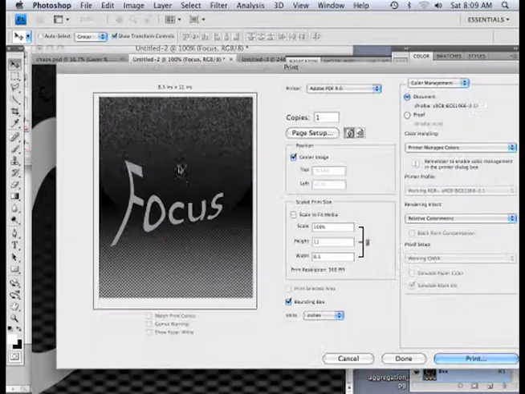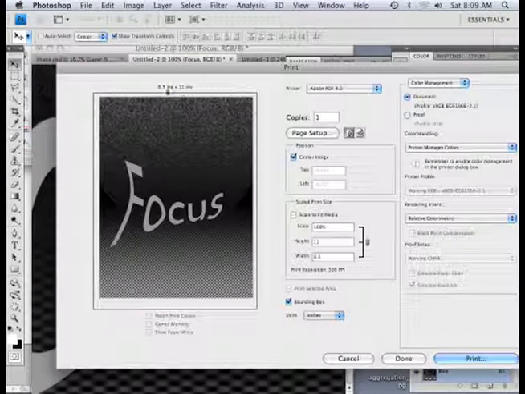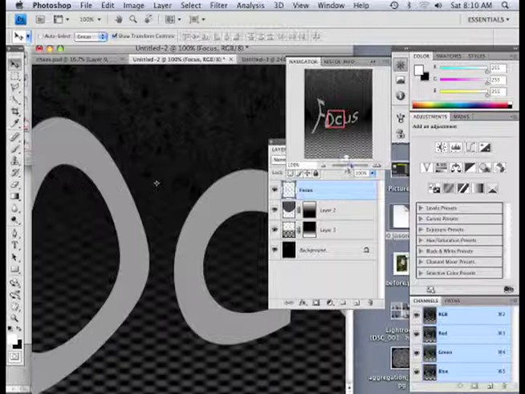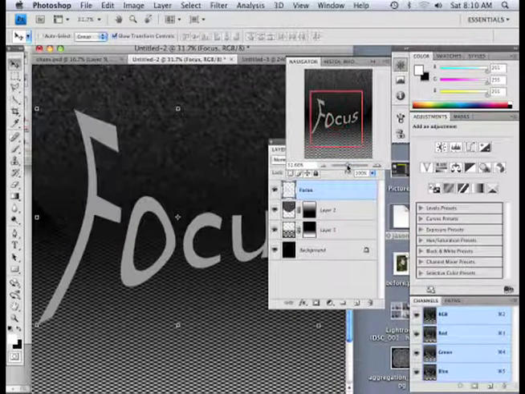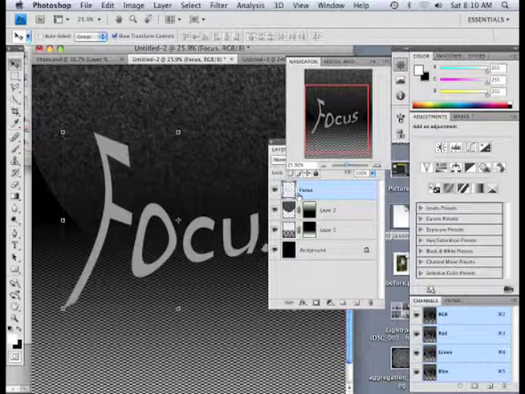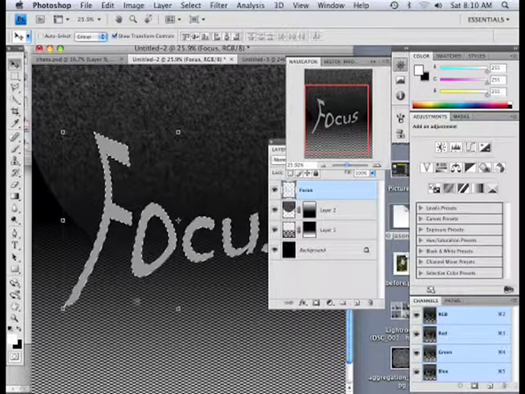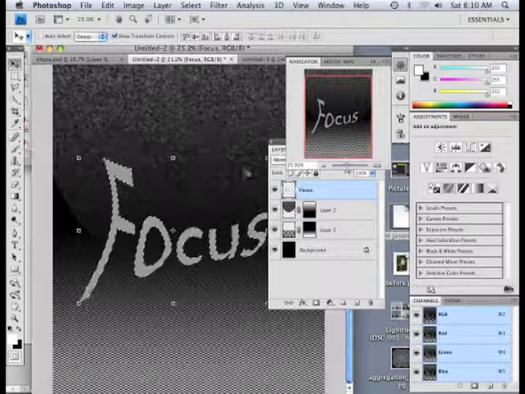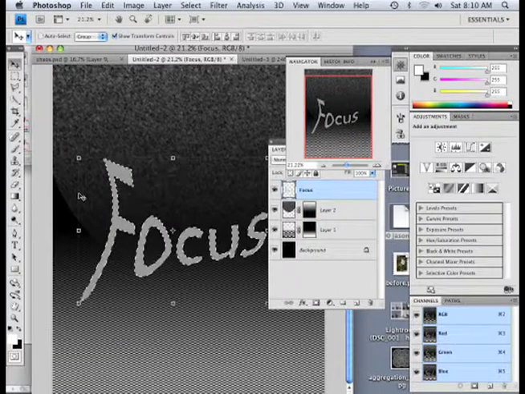If I print this document, you can see this is at 8.5 by 11, but it's 300 dots per inch. So I shouldn't have any problems, but if I ever wanted to go bigger, I would have problems. Another thing about rasterizing type that's nice is I can now affect it a little bit better. If I hold Command over this area, I can change its color. I can add texture to it.